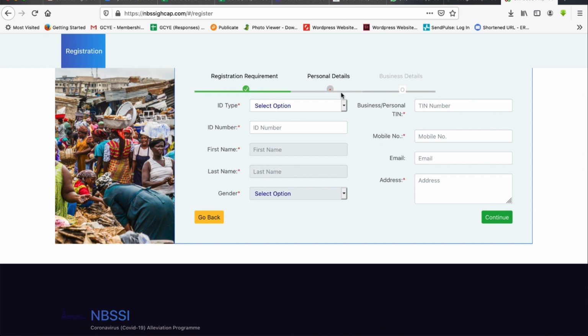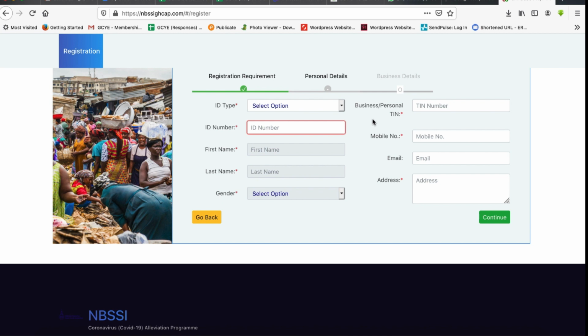You are asked to provide your ID. All these fields except the email are important. You need to provide them before you can go to the next thing. So here you have to choose the ID type you are using. We are using a driver's license. You would realize that your first name and last name are deactivated. This is because if you put a wrong ID, it cannot fetch your data.